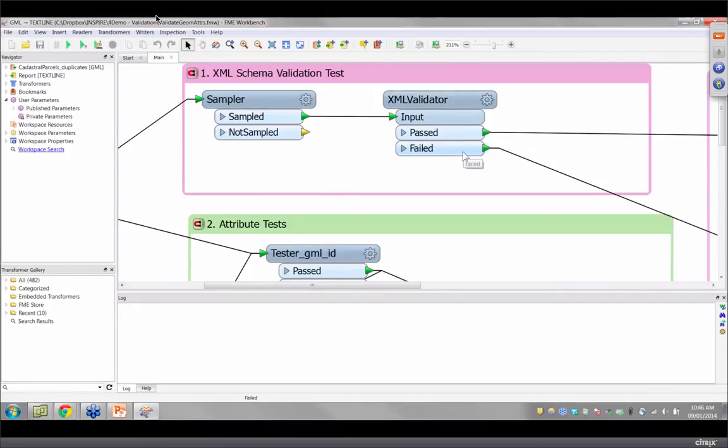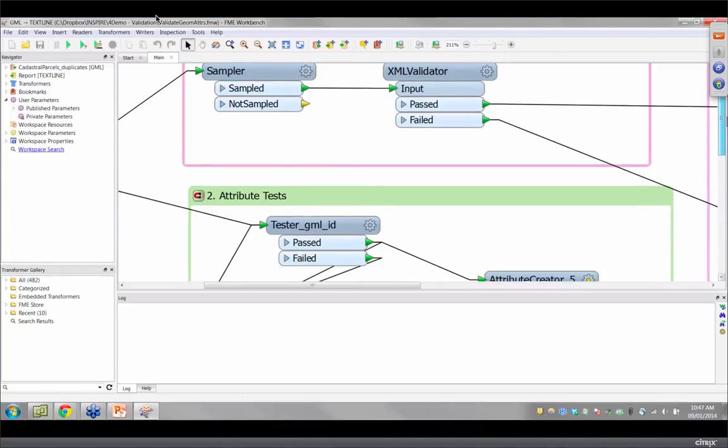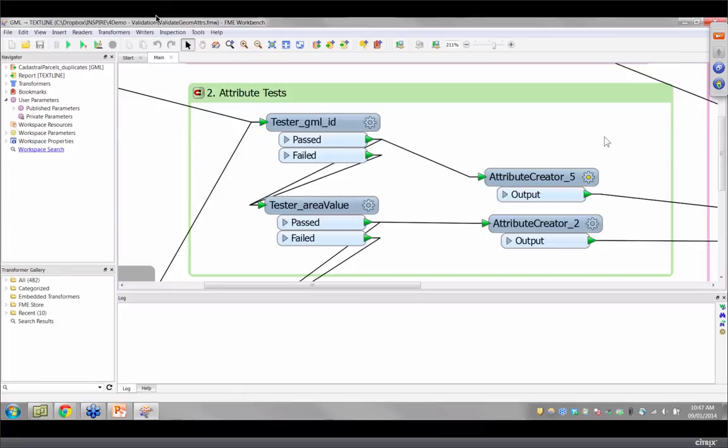Now, the thing to keep in mind here is that FME has a ton of other tools and transformers that help you do data validation. So most importantly, the schema validation against the Inspire XSD files. But I want to run through quickly a couple of other types of validation that we can do.